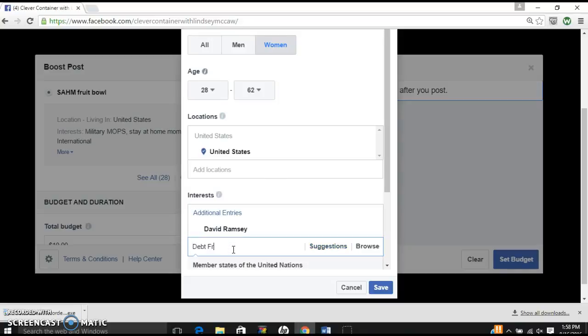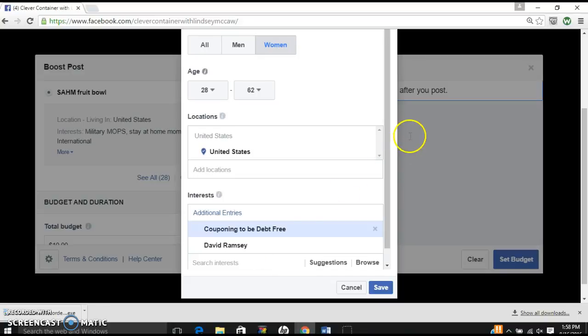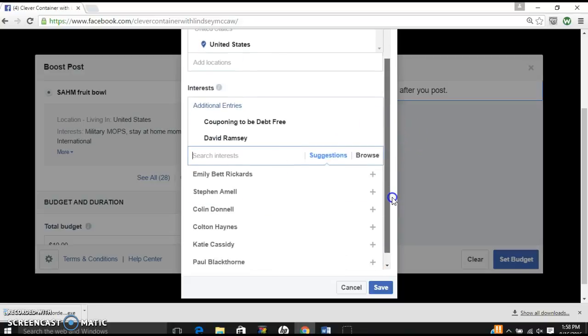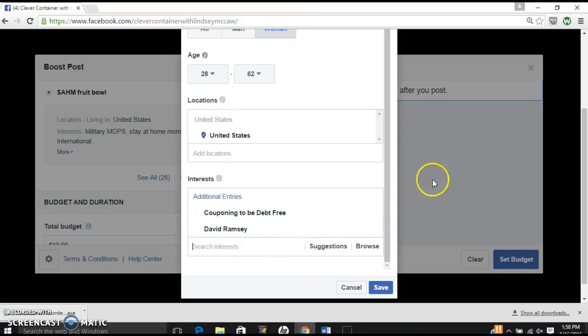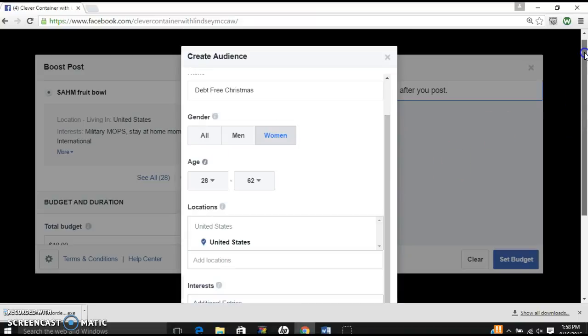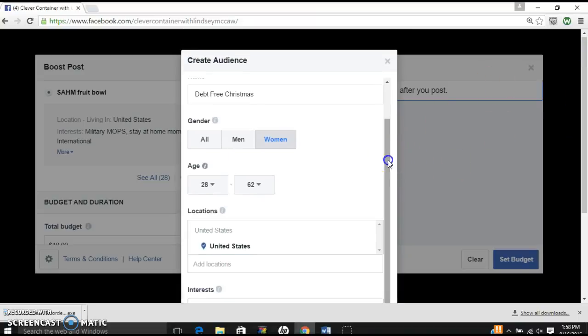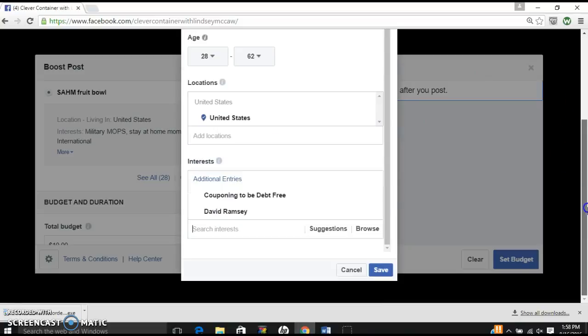So I'm going to type in debt-free, couponing to be debt-free. Those are certainly some people who may show some interest in having a debt-free Christmas. And again, it keeps popping down on me, I don't know why. If you continue to scroll down, you're going to see that they'll give you some additional suggestions as well. I'm going to type in debt-free again and see some of those other ones.